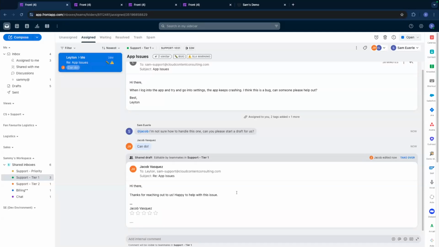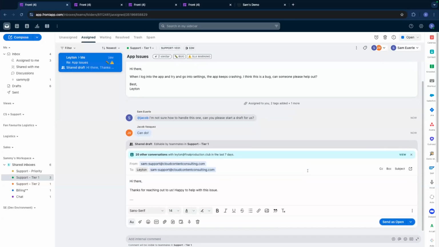There's collision detection in place. So for example, I'm not able to edit this draft while Jacob's still working on it. But if I wanted to go ahead and take over, awesome. Thank you, Jacob. This draft looks great.